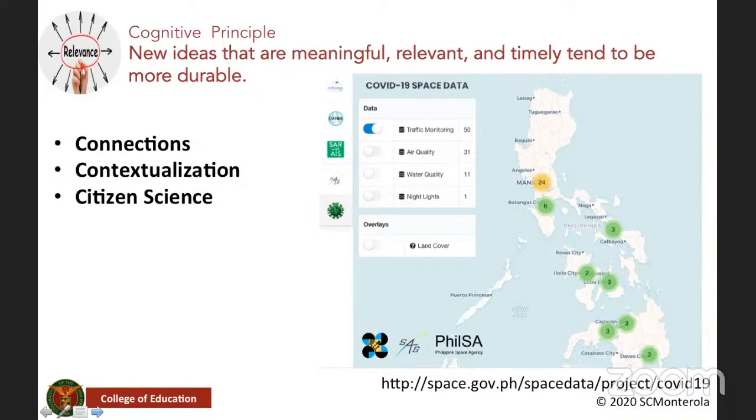Here I'm not giving a lot of examples because it's still up to the teacher. You're the best judge of how to contextualize your topic and how to see some connections, because as an expert, you're in a better position to look at the connections between the topics that you're discussing and the current situations that may be confounding your students. Connection and contextualization.